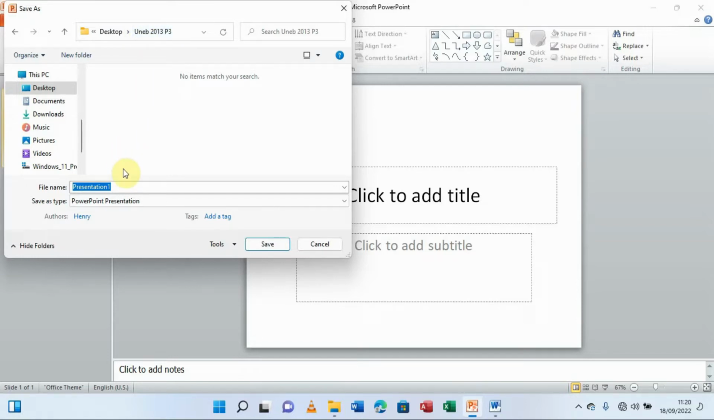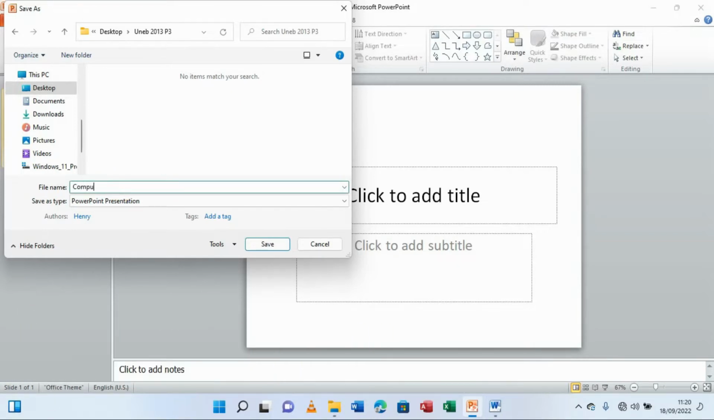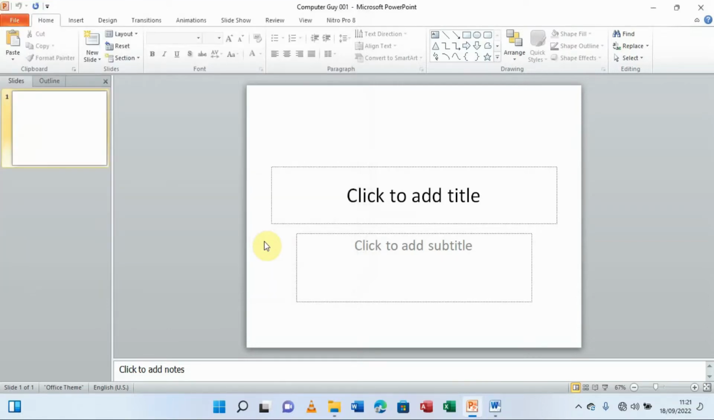So I'll have to give my presentation a name. Remember, I've told you I'm going to be using Computer Guy, let's say 001. If I wanted to put my personal number, for your case, you can always use your personal number too. So I'll come and click on the option that says save. And having saved that, the name will appear at the top here as Computer Guy 001. So I think now we are good to go.